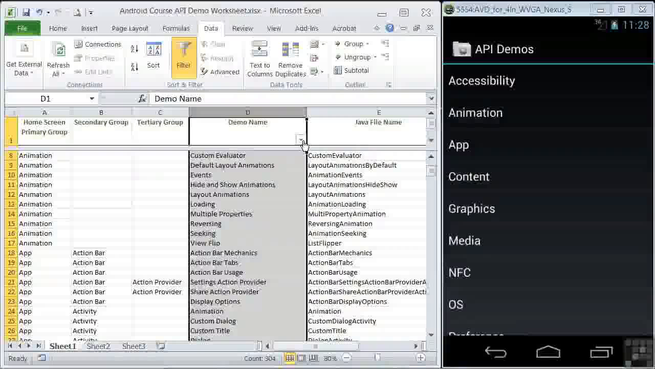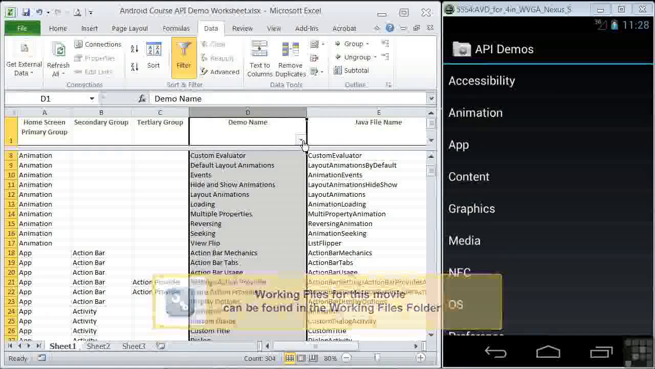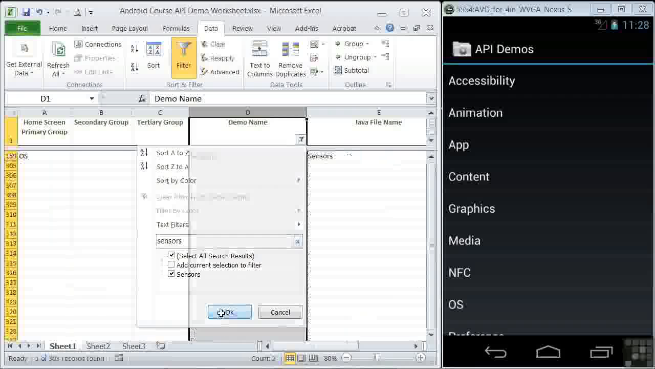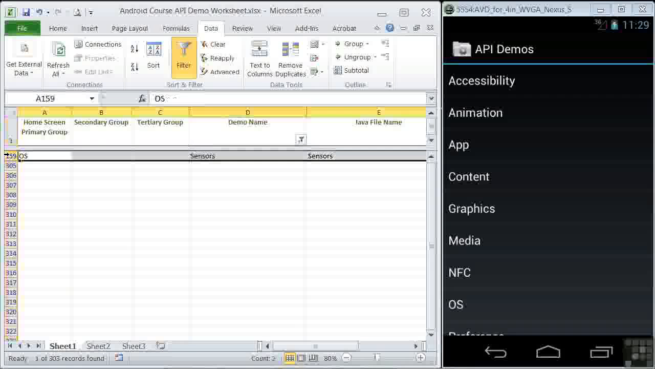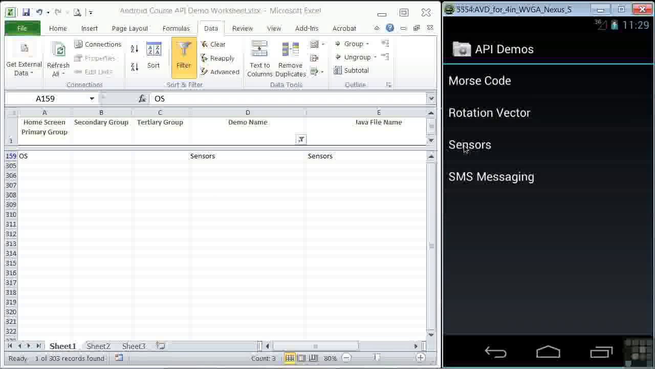In this lesson, you'll learn how to implement device sensor capabilities in your Android apps. We'll use a demo, so let's look at our demo worksheet. In the worksheet, we'll filter the demo name on sensors. We get one entry, the sensors demo in the OS primary group. So let's fire it up in the emulator. We'll click OS, then sensors.